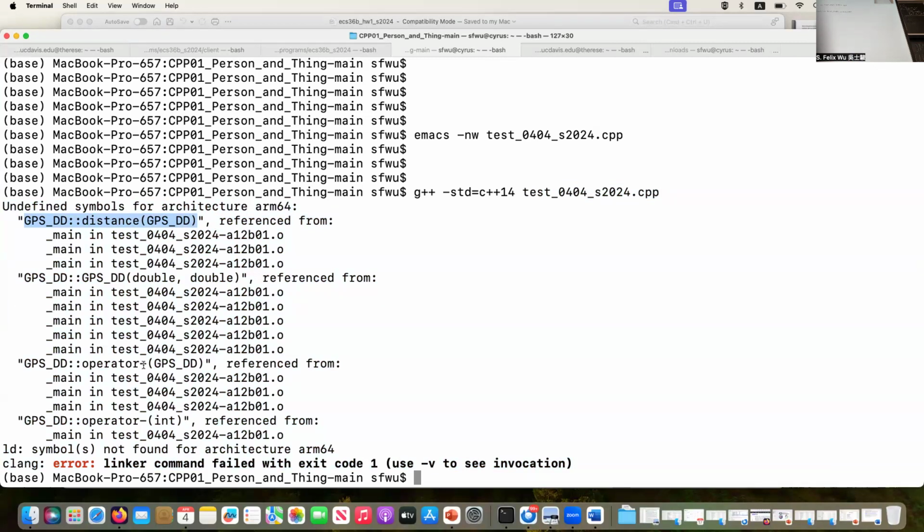And therefore, it has a linker command error. Okay, that's what the error message was really trying to say. And I don't know whether ChatGPT can actually do a better job at this point, but let's not rely on that too much. But let me tell you how to fix it.